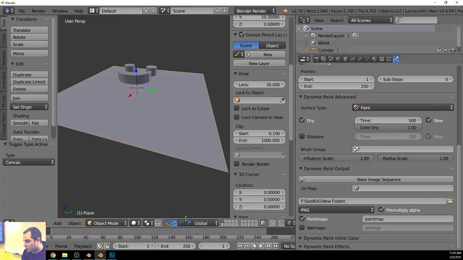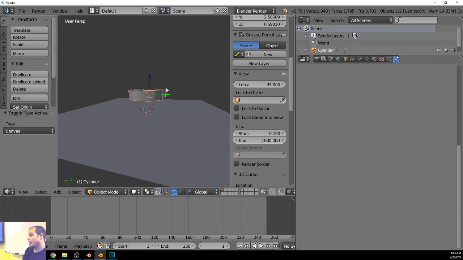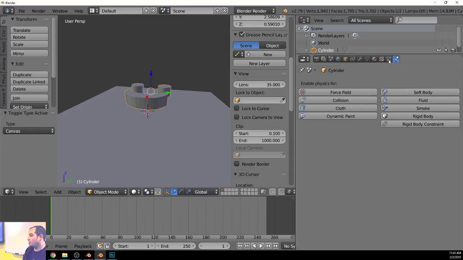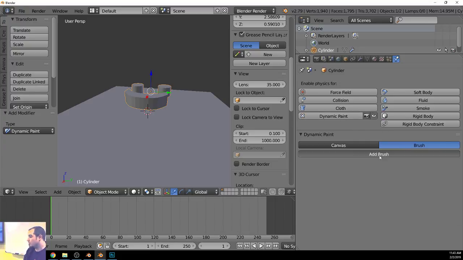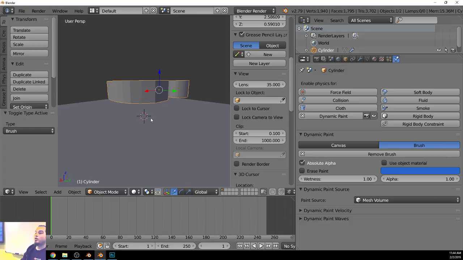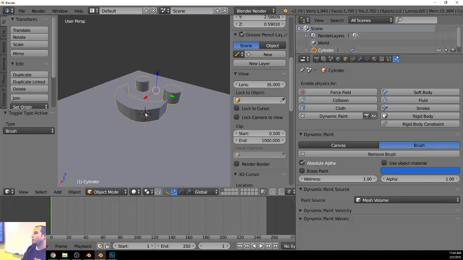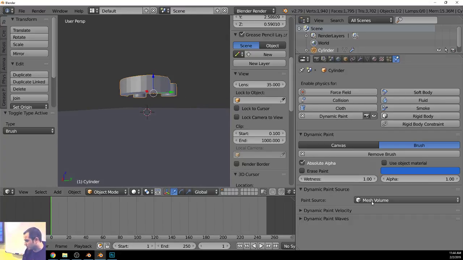So the other thing is we want to actually animate our brush and actually turn on our brush. So again, in the Physics tab, this time with our brush selected, grab the Dynamic Paint button again, and this time instead of canvas we're going to go to brush, add brush, and absolute alpha, use object material. So these options would change up your colors. By default it gives it this blue, and that's going to be just fine for now. Paint source is going to be the mesh volume. So in my experience, if your mesh has holes in it, this is going to be less consistent, so try to have only a perfectly manifold object when you're doing this.